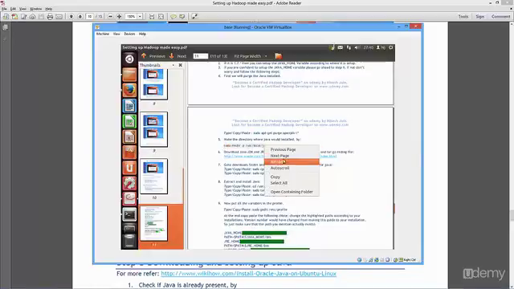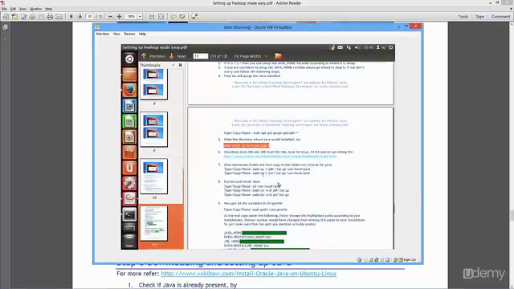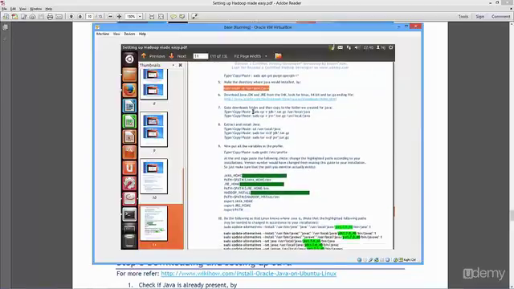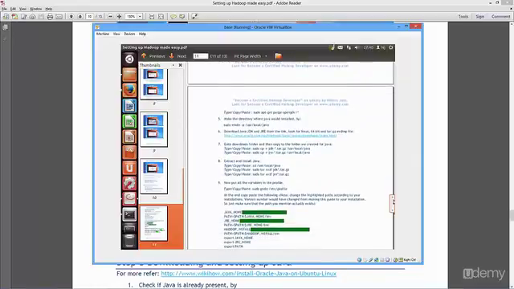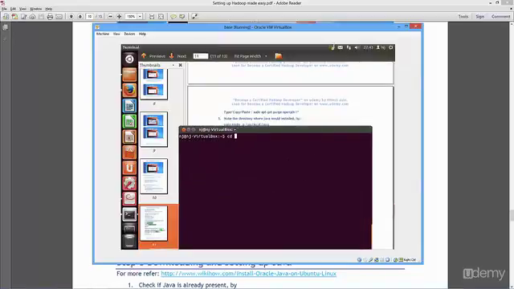We'll make the folder where we would install Java. So just copy the command and paste it. Just put in your password. The next step is to copy the tar files to the newly created folder. We'll move to the download folder.